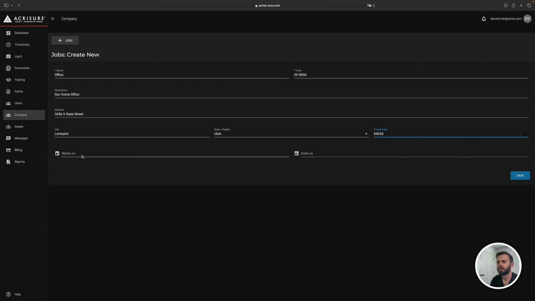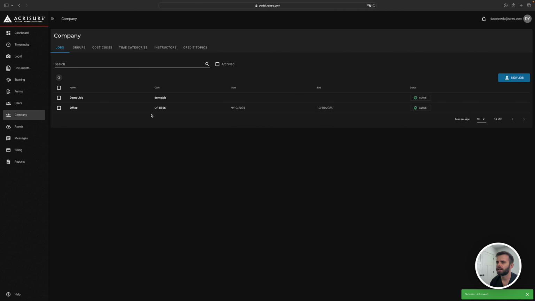Now down here, we're going to pick when the job will begin and when it ends. This will allow our users to check into these jobs at these specific times. If you don't want this to expire, you can just leave the ends on option blank and just choose a start date. So in this case, we'll have it set up to just be active for a month. We'll hit save, and there we have it.